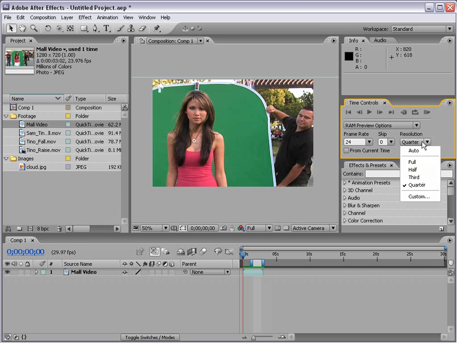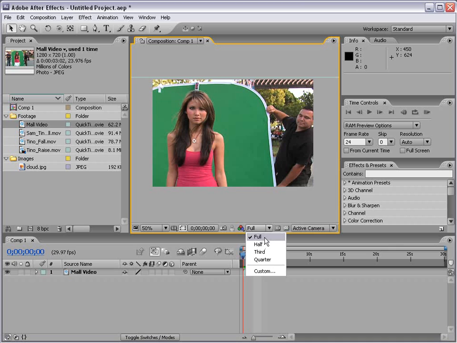Now, automatic will base itself on whatever the composition is set to. In this case, it's set to full, and that way it will render full. But if you're always working half, it will automatically render it back at half resolution. So, pretty helpful. Now we have some other time controls here, but frankly, I don't ever use them because if I want to look at something, I generally want to see it in real time.